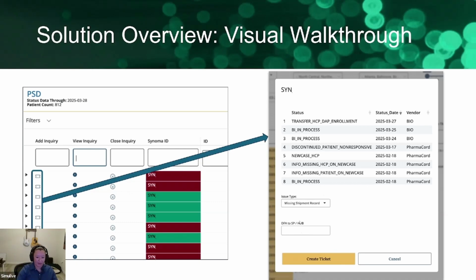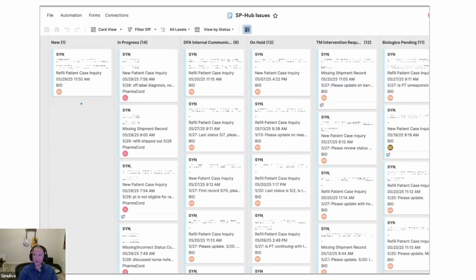So they could put a message in here like, hello, missing shipment for this date. And that gets populated in the Smartsheet ticket, which I'll show you in a second. They then create the ticket, and the tickets go right in here to Smartsheet.